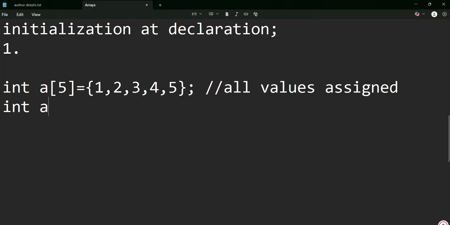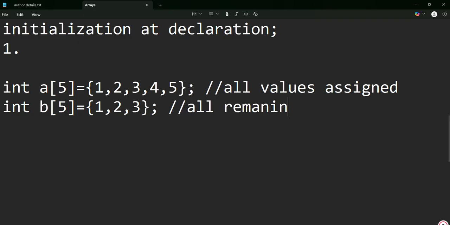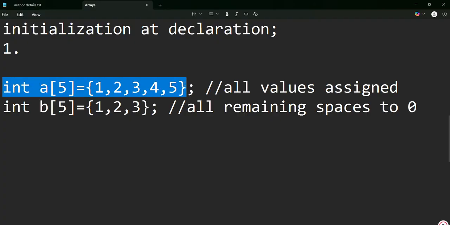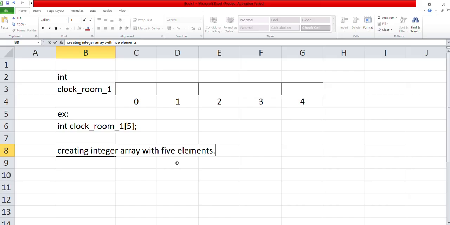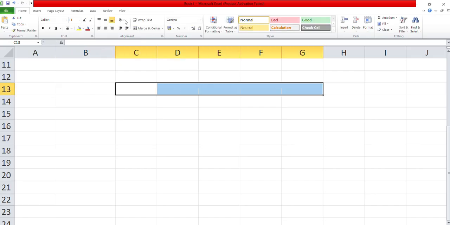I wanted to do it in another way. So here I wanted to store five values, but now I have only a few values, 1, comma 2, comma 3. So all remaining spaces are set to 0. So for example, if you take this particular example, I am trying to create something like this. I wanted to create an array with five elements, where it will be storing like this 1, comma 2, comma 3, comma 4, comma 5.